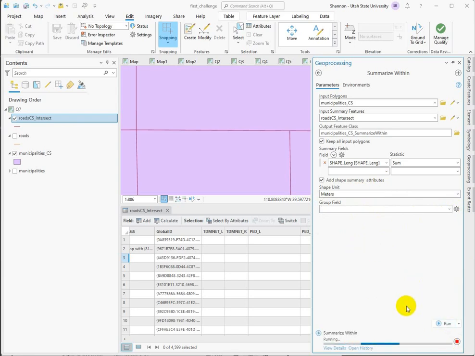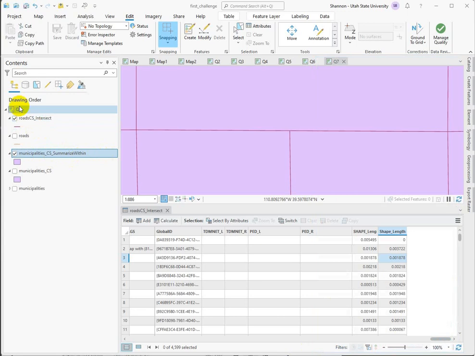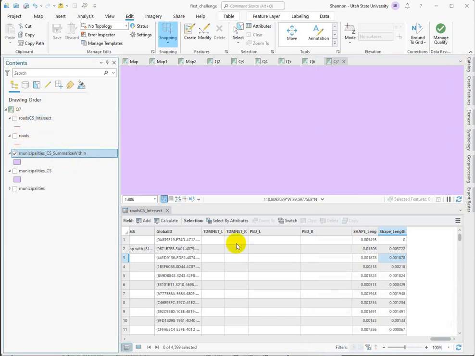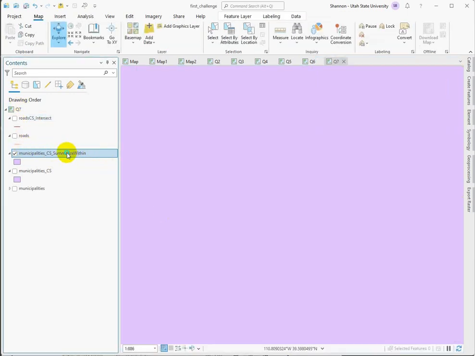Anyway, let's go ahead and give this a run, see what happens. All right, it gave us our output data set here. I'm going to open the attribute table and see what we have to work with.